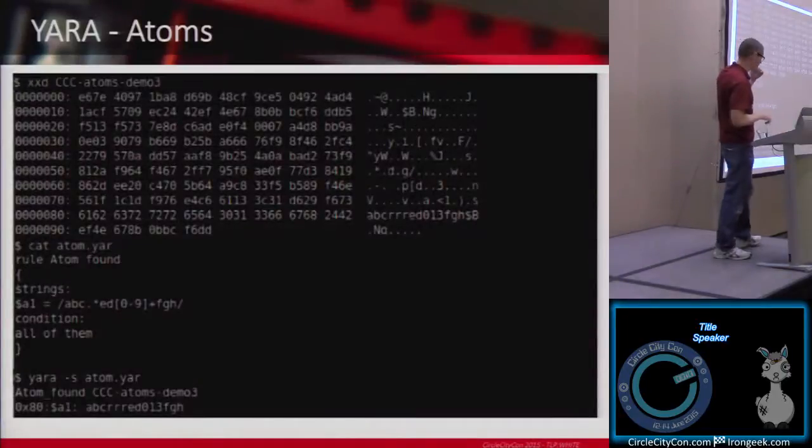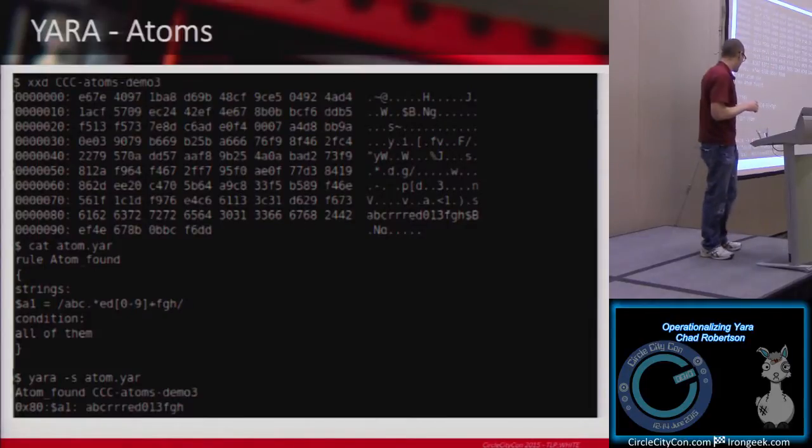So here's just a file, I think 128 bytes of junk data, and then a string that matches this particular regular expression. The regular expression is here, the Yara signature is here, and the condition is just all of them. And then, of course, it finds it at hex 80. So that's how that might look.